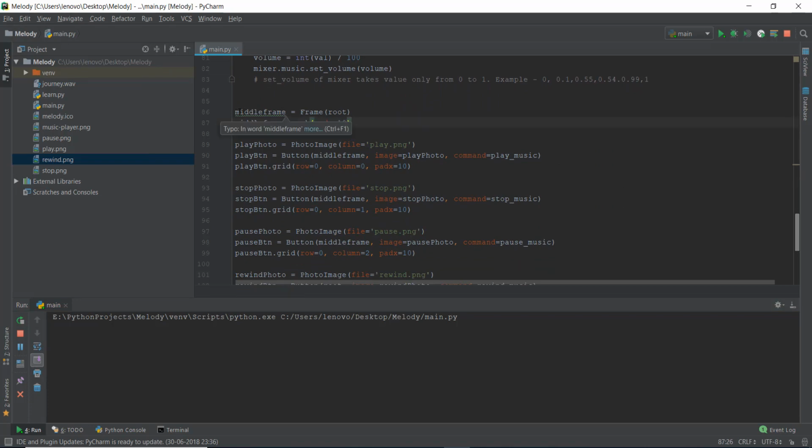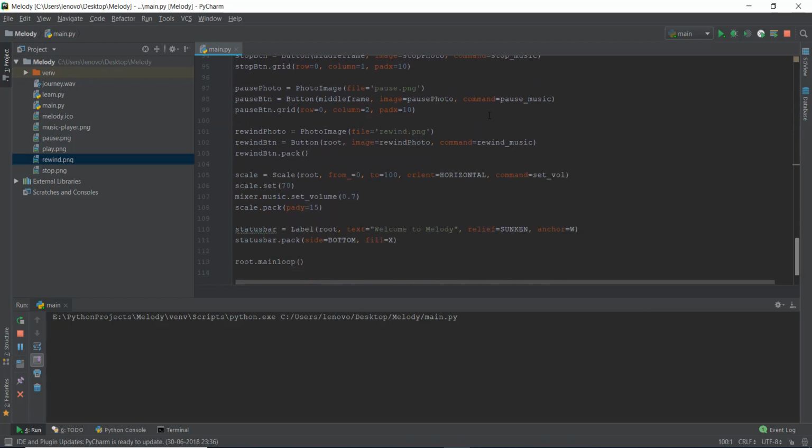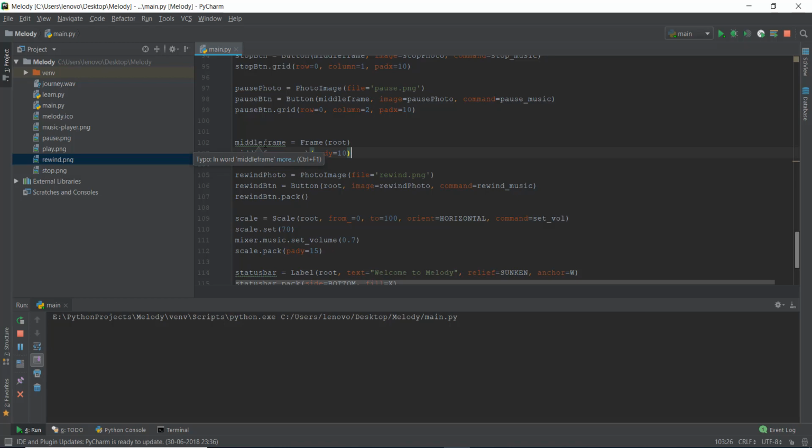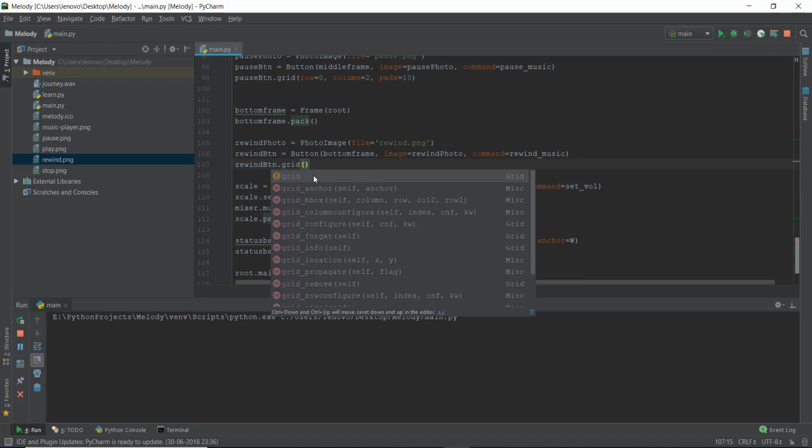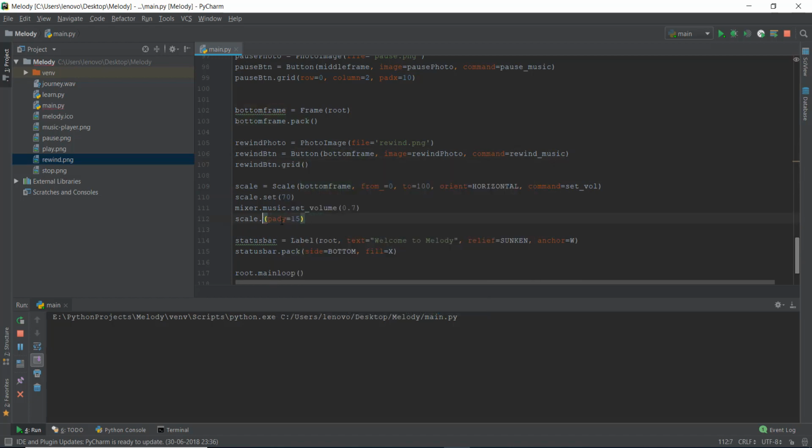So we are going to create another frame, just like the middle frame. Let me copy this from here and paste it just below the rewind button, and instead of the middle frame, let's call it the bottom frame. Let's remove the padding for now because I don't know how it's going to look. Then we copy this bottom frame, and instead of root, we put bottom frame here, and in the scale, instead of root, we also put bottom frame. And now we can use the grid, over here and over here too.